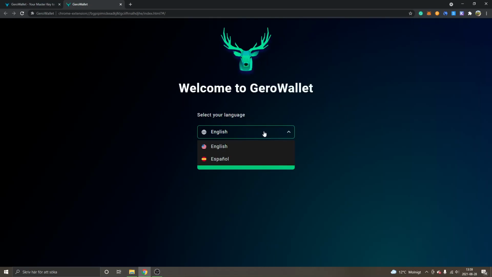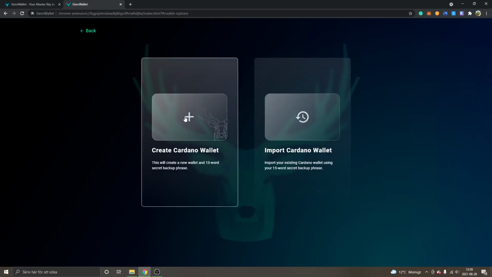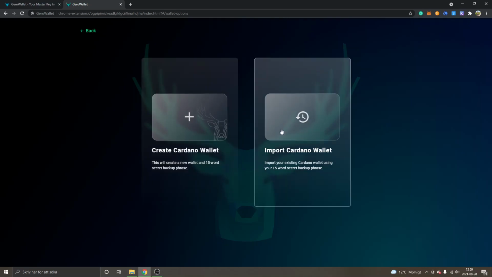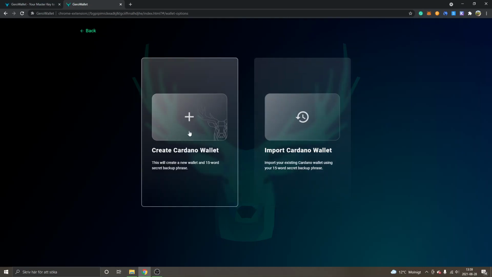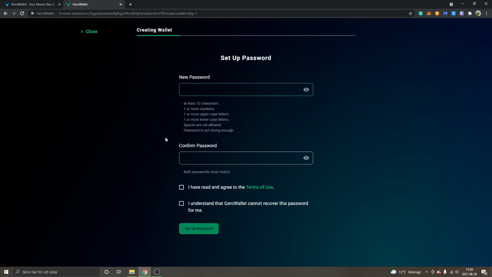Select your language, English. They just have Espanol as an alternative right now. I will keep it on English, get started. And you can say create Cardano wallet or import Cardano wallet. So first off, if we don't have a wallet, we will create one. And you will have to select a password.